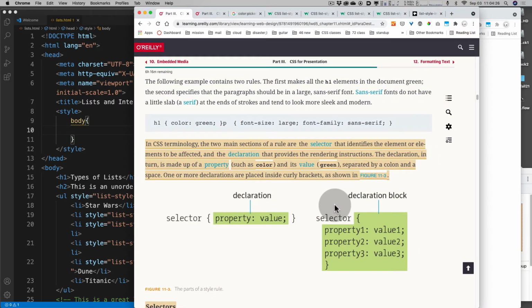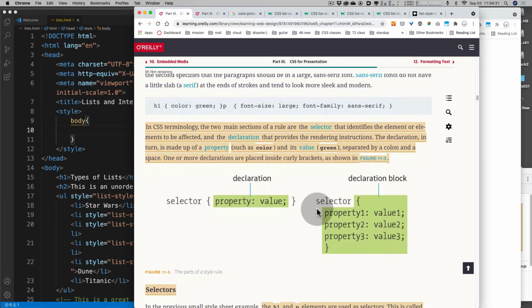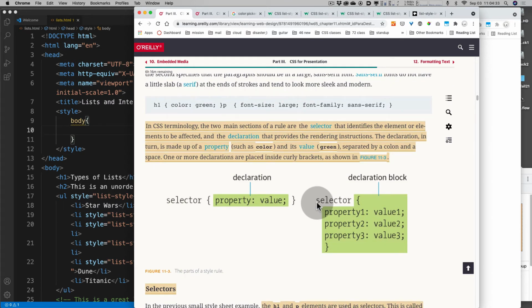So this is from your book as well. This is chapter 11, I think. This is what CSS looks like when you do it either as an internal style sheet, embedded style sheet, or external. Looks the same. And it looks a little different than what we've been doing with the style equals thing, which is inline.